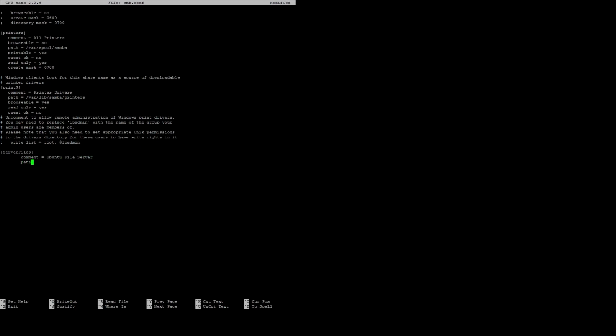So this is where it's going to be located. Space equals space. And you're going to go from the root to, we're just going to put it right in root, server files. Server files, and then, yeah, just that. And then browsable.